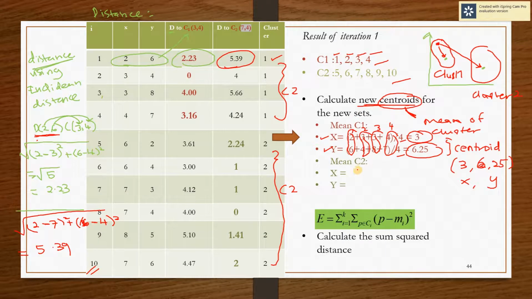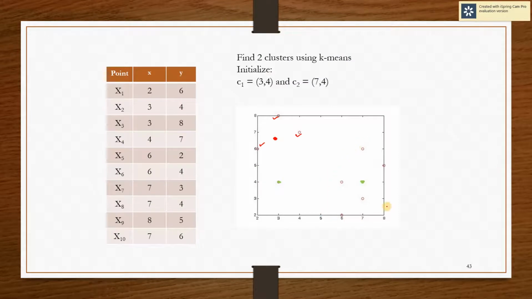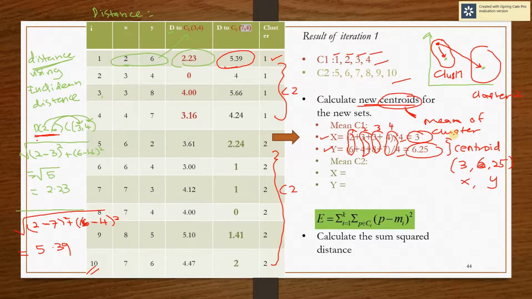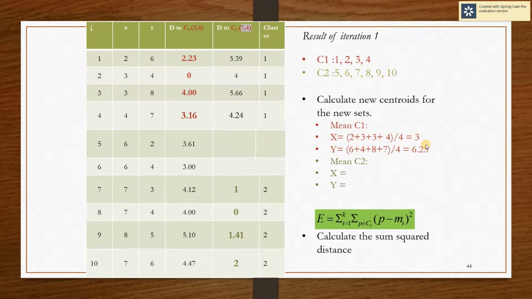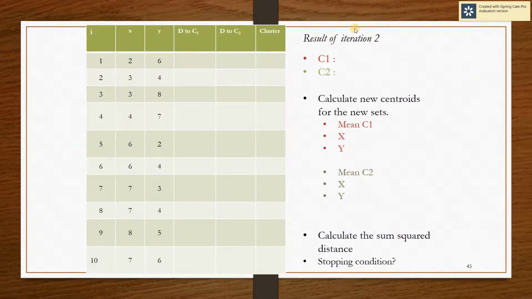Same goes to cluster 2. For these clusters, you have to find the mean of these 1, 2, 3, 4, 5, 6 points here, and then you have to define the new centroid. Once we have found the new centroid, we need to go to the second iteration of optimizing the value of the cluster. So what you have to do is calculate the distance of all of these 10 points with this new centroid.